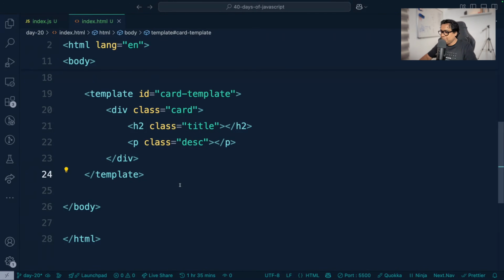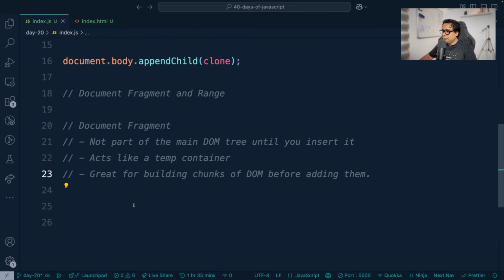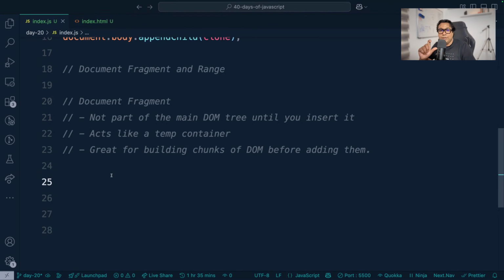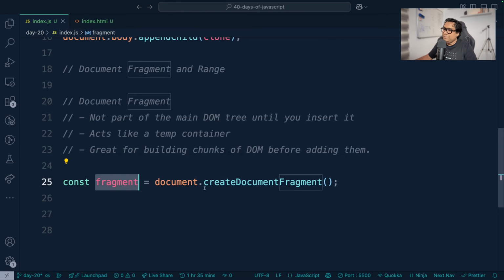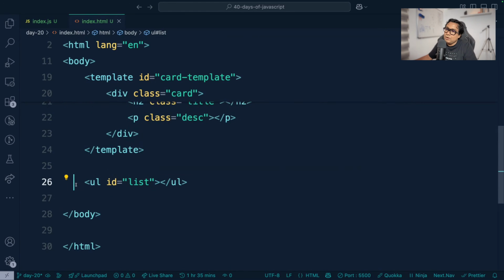In the index.html file, let me take a UL, an unordered list with an ID called list. Now coming to the index.js file, first of all, we have to create this document fragment using the document.createDocumentFragment method. Now let us add 3 li or the list element to this UL, but we are not going to insert it directly into the DOM.